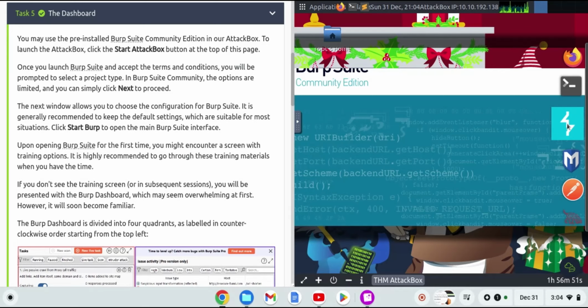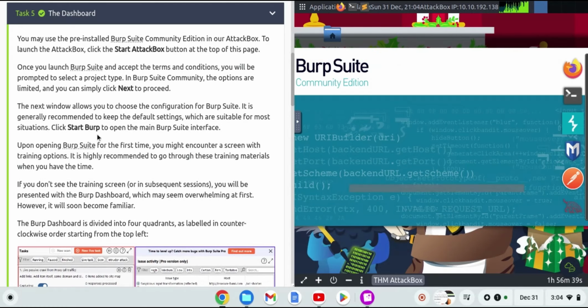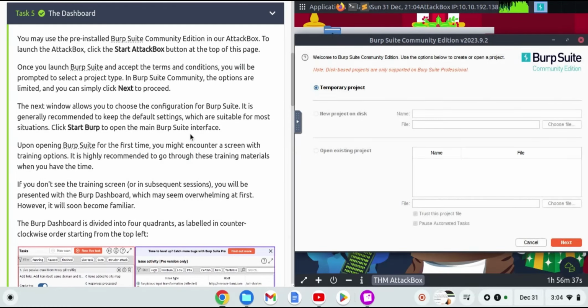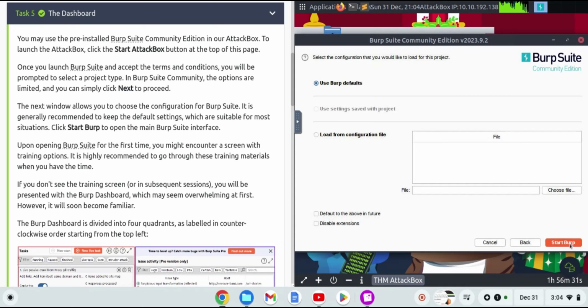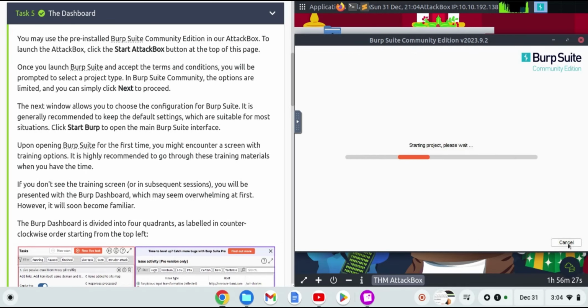Furthermore, the next window allows you to choose the configuration for Burp Suite. It is generally recommended to keep the default setting, which is suitable for most situations. Click Start Burp to open the main Burp Suite interface. So, like it said, we click Next here, and here we click Start Burp.